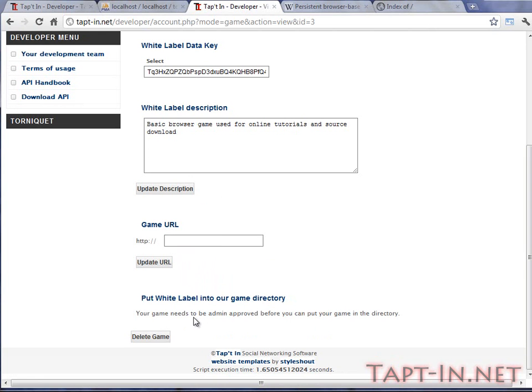Right. When you feel your game is up to a suitable, playable level, then you can put it into our game directory. Now, as explained in the terms of usage, which is over here, it's also in a PDF with the API download. It explains that your game must go through an admin acceptance. Now, this is just basically to make sure that there's nothing dodgy on your site. The content on your site will be suitable for everybody. That means obviously no pornographic content, illegal content, discriminative content, etc.